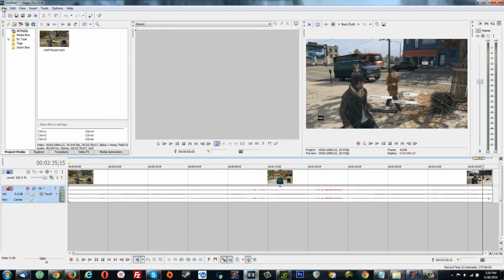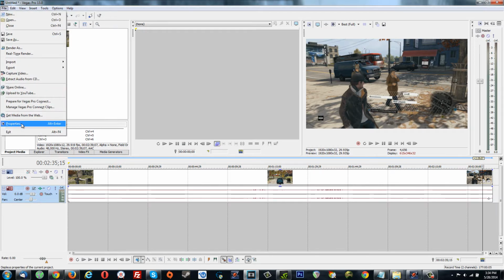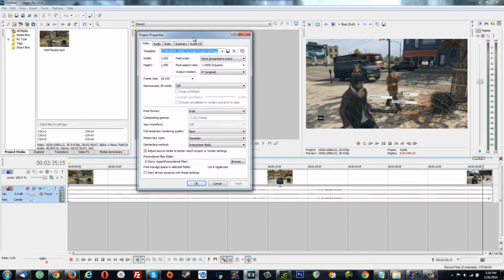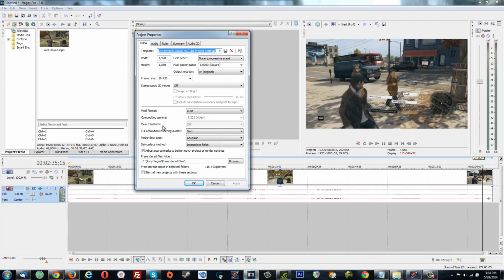All right. So first of all, let's go ahead and start with our project settings. If you go to File and Properties, it'll bring up a Project Properties window here. What we're going to do is create a Project Properties template that we can save and start all of our new projects from here on out with these settings. You can create as many of these templates as you want. I tend to pretty much just keep one because I'm always uploading the same resolution to YouTube for videos.